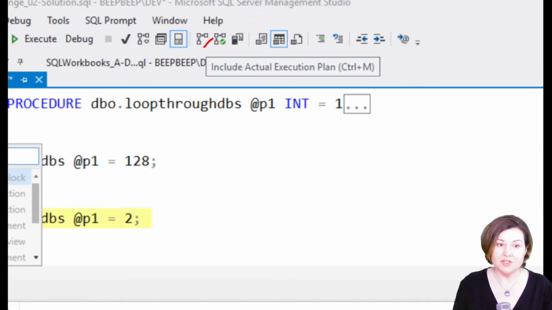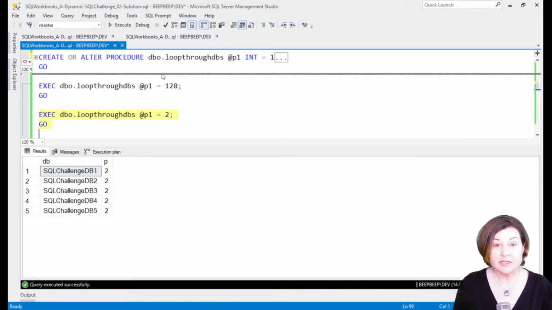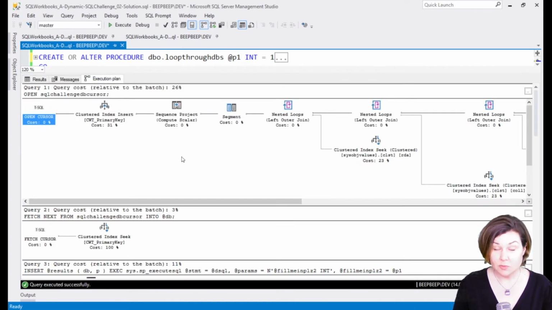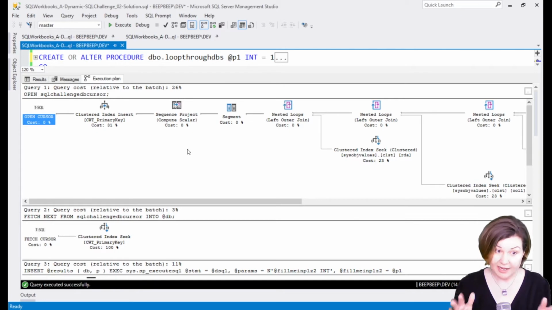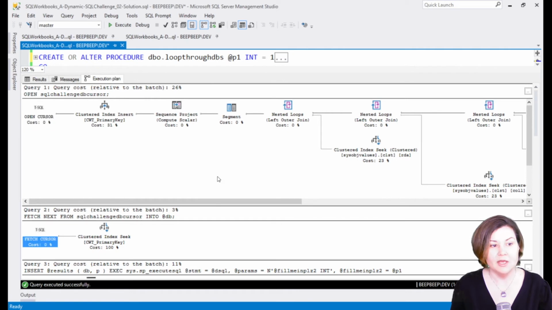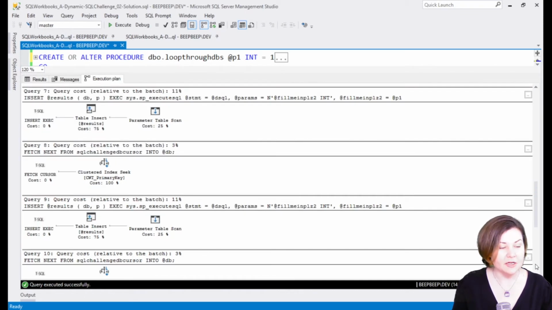I'm going to turn on my actual plan button up here just so we can see what it's doing. And of course, when we're looking at actual plans when looping, it's going to show us a plan for every loop. So if I was looping through like 5,000 things, I might crash Management Studio, right? If I was looping through 100 things, I might even crash Management Studio. But I'm looping through just a very small set of things, so it's okay in this case. We can see that we get plans for things like opening the cursor, right? Everything we're doing here, and we've got lots of different steps here.